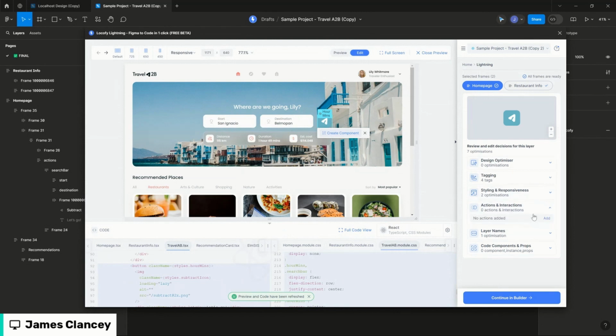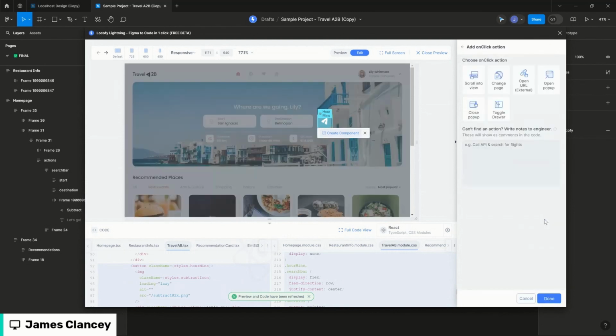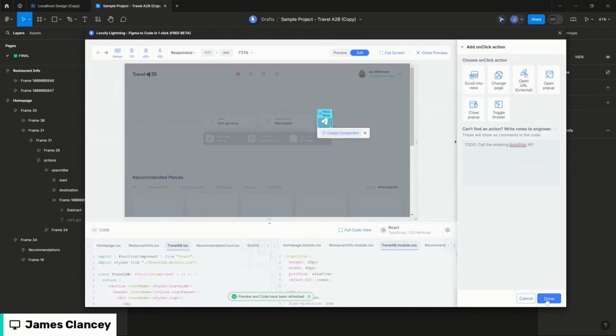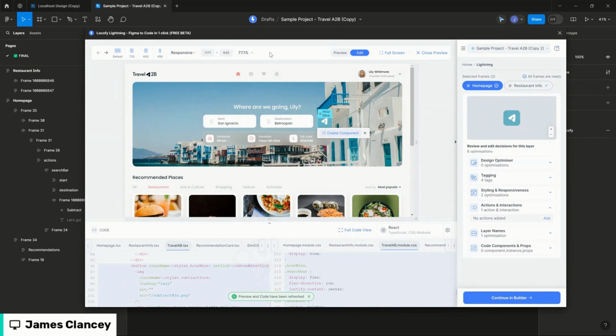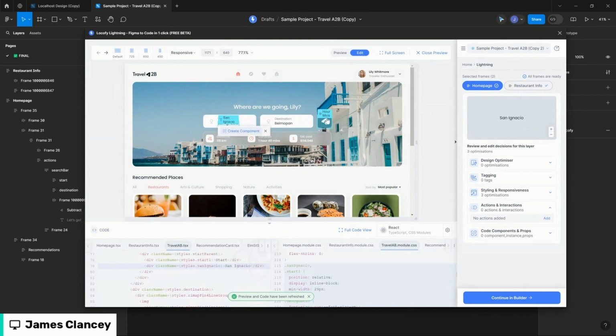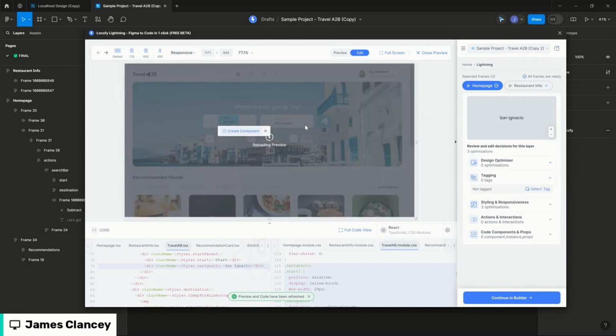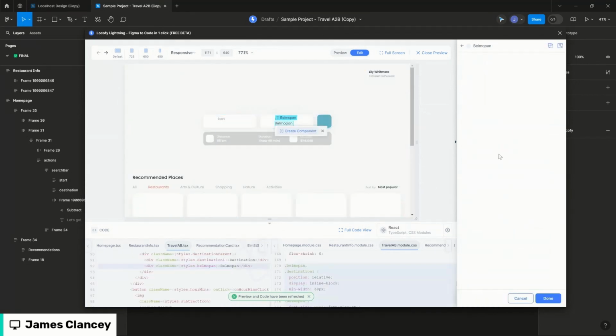I can just say, let's add an action. We're going to need to search when we click on that. So I'm going to say to do, call the amazing build ship API, if I can spell. All right, so now we're going to have a code function telling us to call that API. These did not tag right, they should have, but we'll just say this is an input and we're going to tag this next one as an input as well.